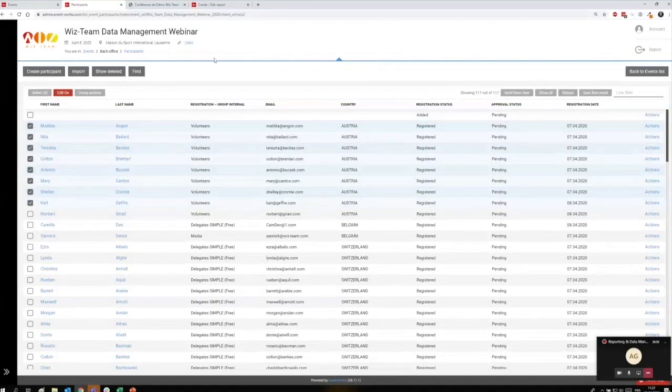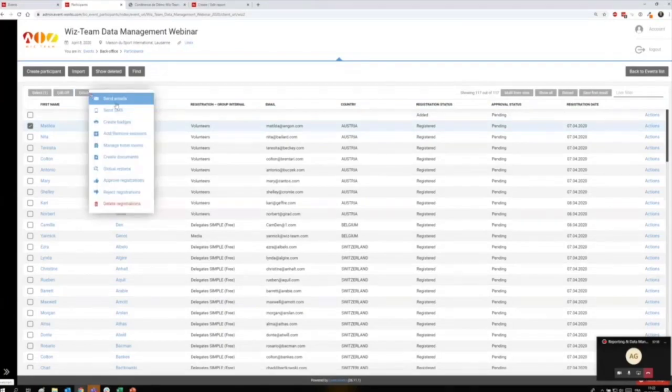But there's also another option to edit participant information, which is using the group action button. When you click on it, you see that there is a group action appearing. If you don't select anyone, you don't have this button. When you click on it, you have it here. And what the group action does, if you click on it, you have different options. You have send emails. These are linked to the emails you have created in the back office. You can send email directly from here by selecting the participant and just group action, send email.